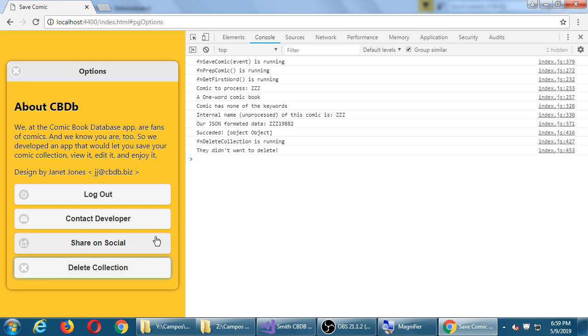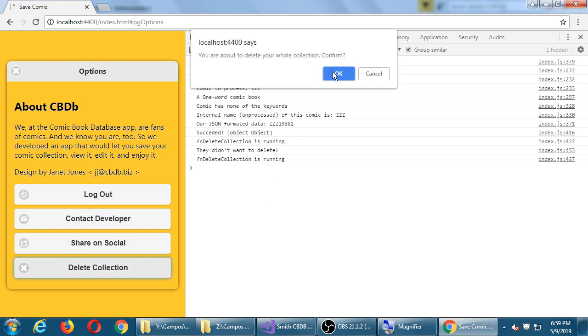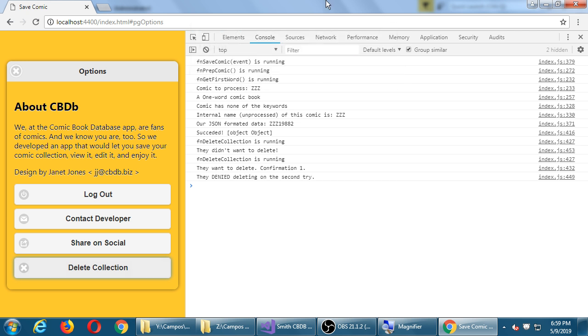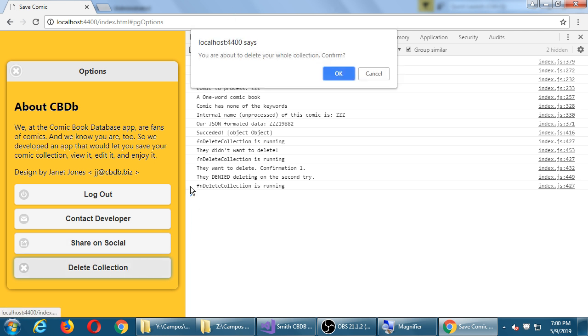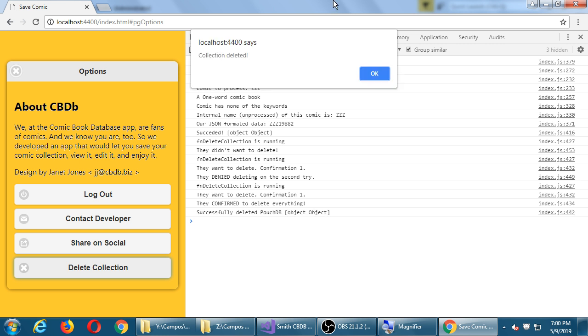Okay, let me try that again. I'm going to click delete. This time I'll click OK. Maybe I'm not paying attention, maybe I am, so I click OK. I get another pop-up. Are you sure? So it's proceeding here. They want to delete. We went through the first confirmation, line 432. One more time. Okay, I got cold feet again. So if I cancel that, they denied deleting. It fell into the else from my if-else in the second level of confirmation. And then I'll take the plunge, delete. Okay, one more time. They confirmed to delete everything, successfully deleted.